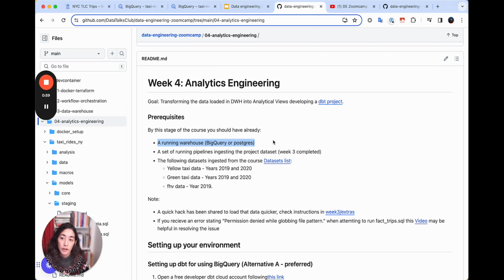I should have clarified that. Or maybe you have Postgres locally or in your virtual machine. And what you must also have done is set up running pipelines that are ingesting a lot of the New York taxi data into this data warehouse.